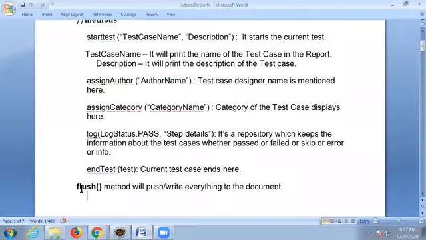Flush. We discussed it in the Notepad class also. What is flush? It will push everything into your HTML document. It will override the existing report every time. If you don't call flush, it can't write your reports into that HTML.